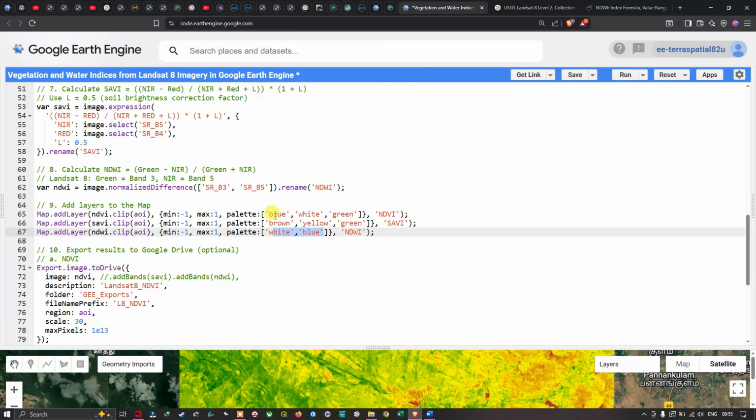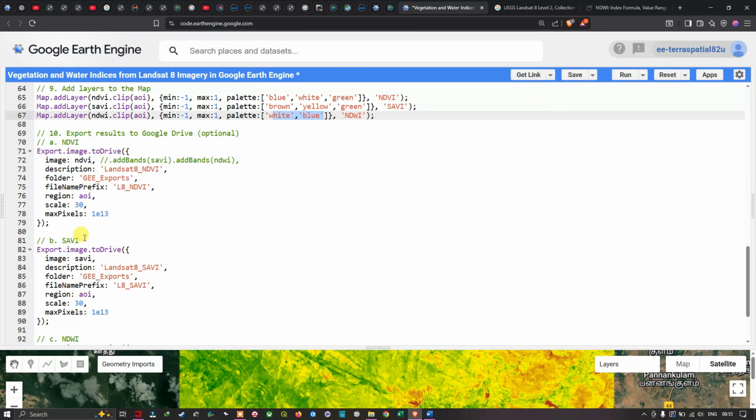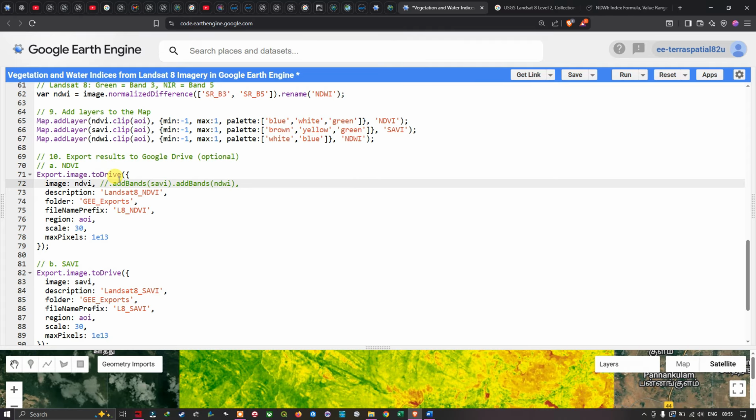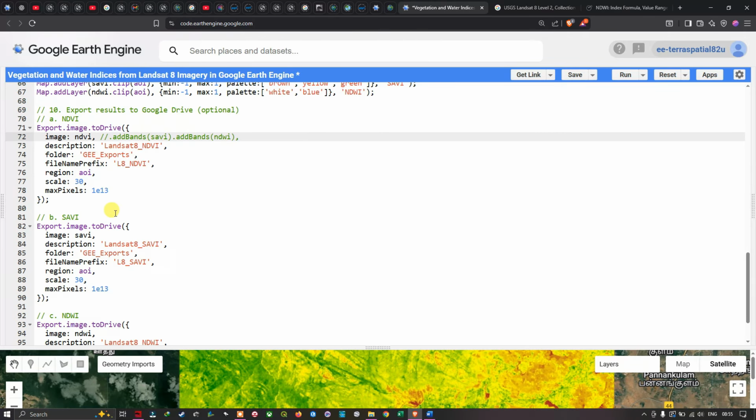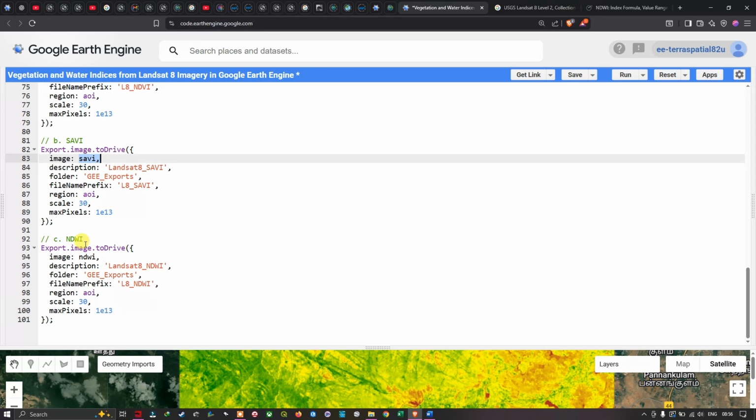And last, we're going to export these images. I'm going to export the NDVI, the soil adjusted vegetation index and the NDWI. We use Export.image.toDrive. The image is NDVI, the description is Landsat 8 NDVI, the folder is Earth Engine export, and the file name prefix is L8_NDVI. The region is AOI, the scale is 30 meters, and the max pixels value is set. These similar steps follow for SAVI as well as NDWI, except that we change a few things: the description, the file name prefix and the image.